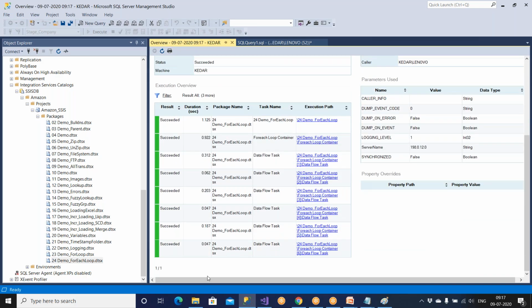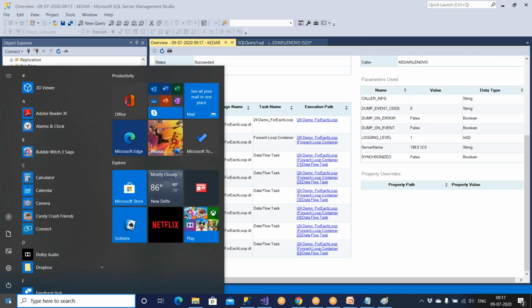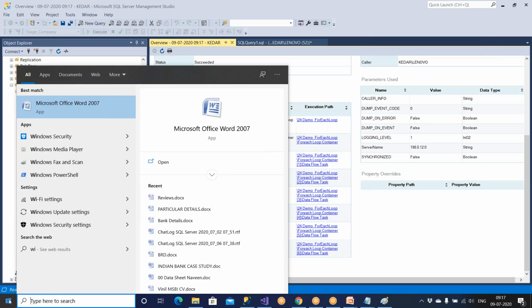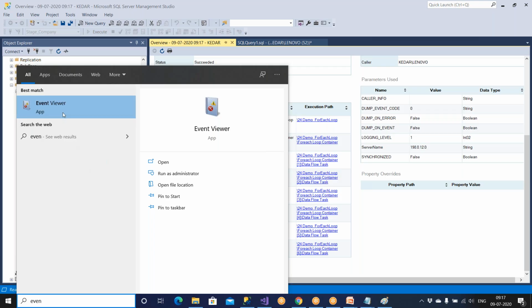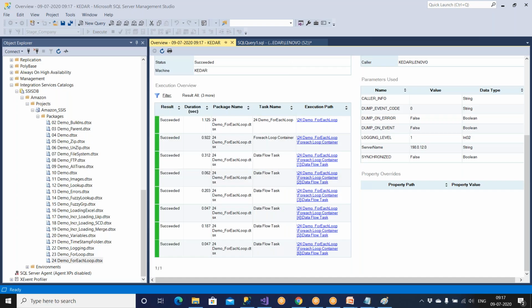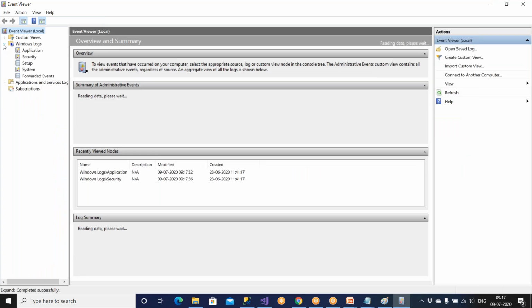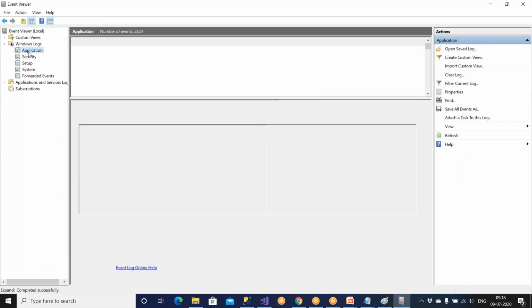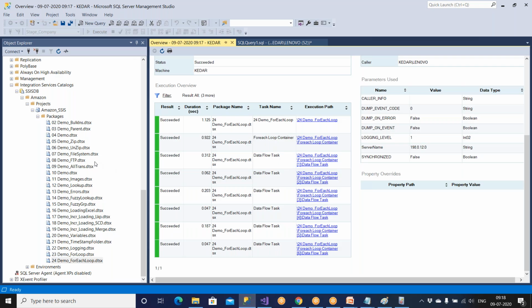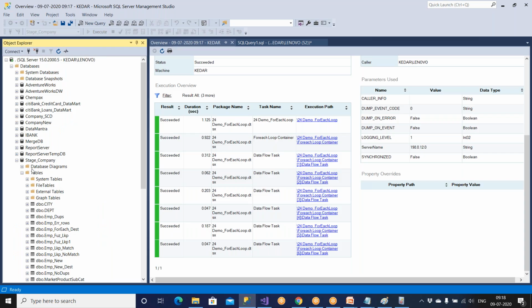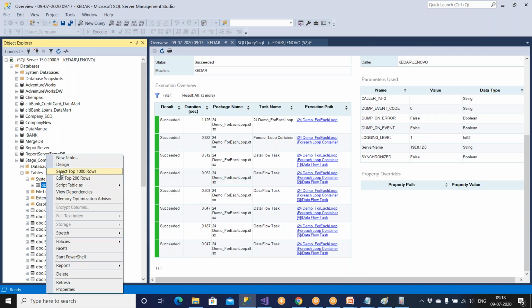Clear. So you can also see logging happening in Windows event viewer. You can go to the Windows event viewer of the data warehousing server, and they can see this package is executed successfully. They can also see it in the logging table. So there is a logging table that gets created. In this table also they can see it: right click, select top 1000 rows.